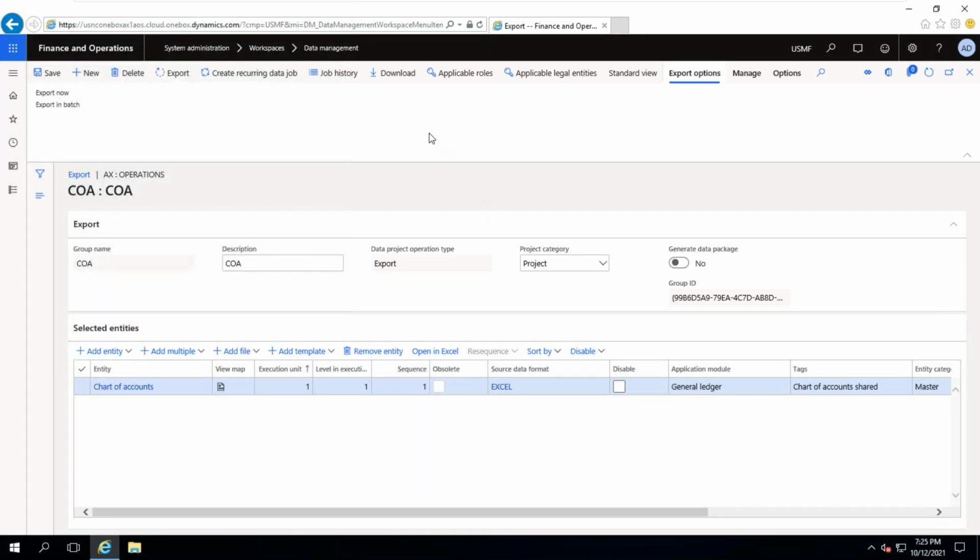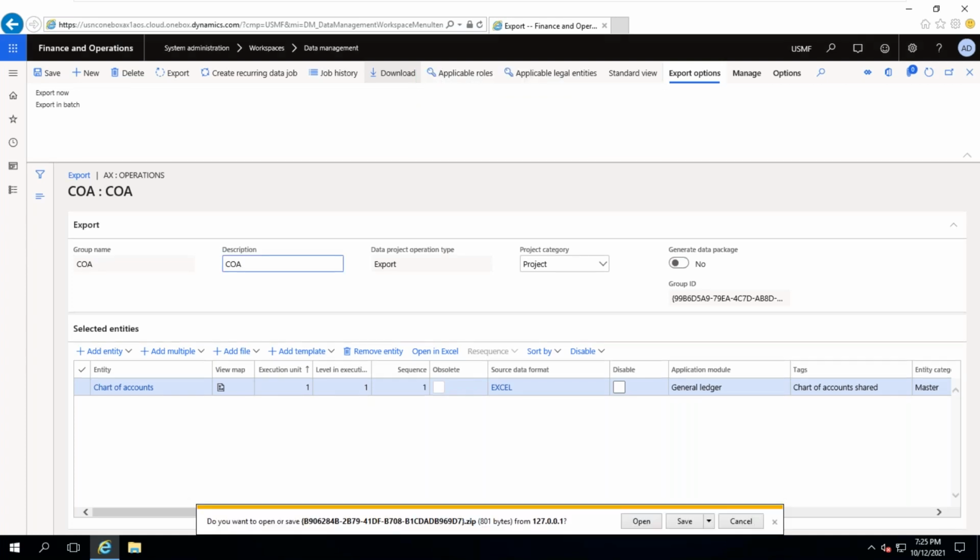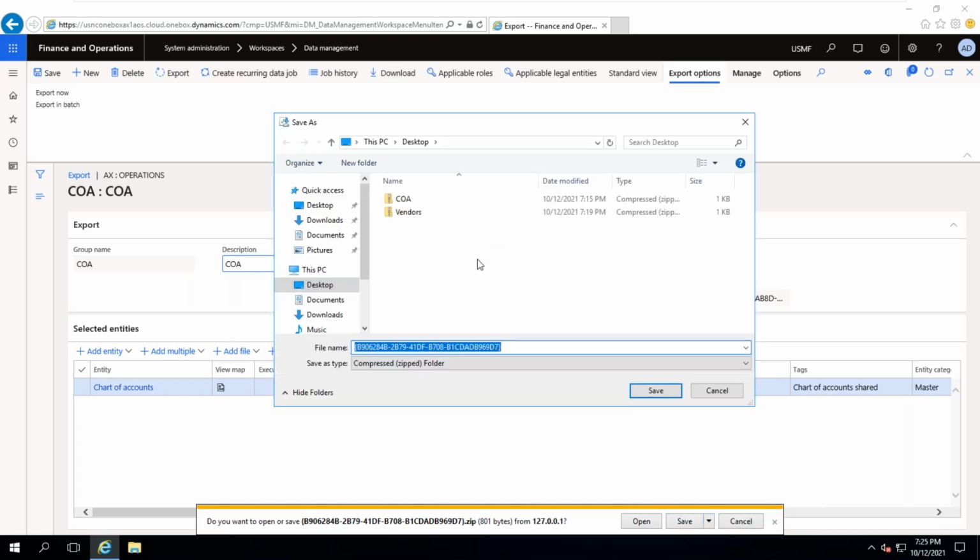Fine, you can simply download. You are exporting this file, you need to simply download it, and the file will be an Excel file. It will show all the fields. Save this file, COA1 something.